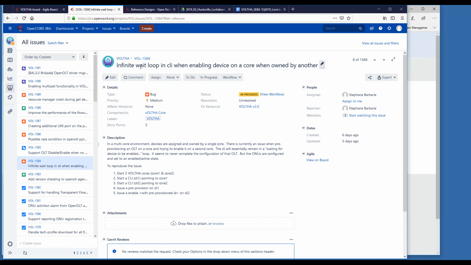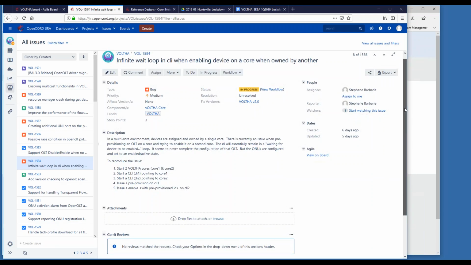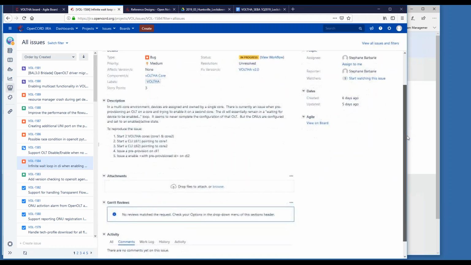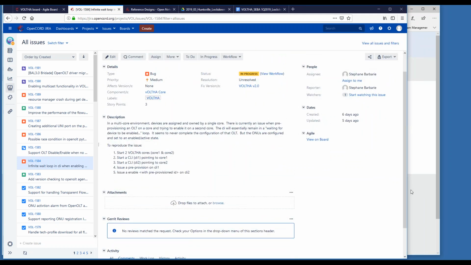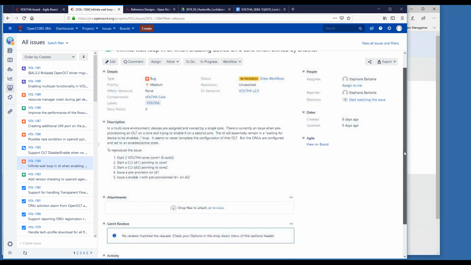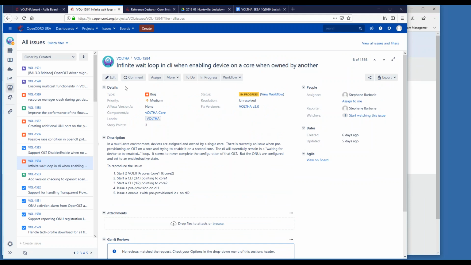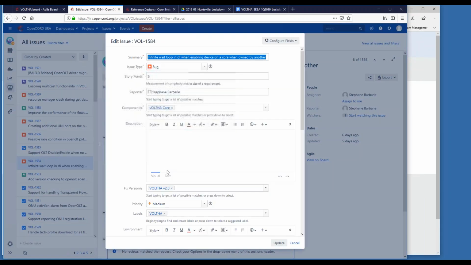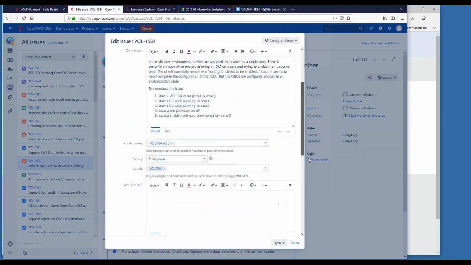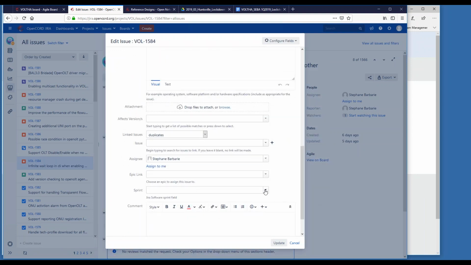Then next item, let's go ahead to 1584. This is a defect that was opened: infinite wait loop in CLI when enabling device on a core when owned by another. This one was opened by Stefan, and it looks like it's being worked by him as well. Yeah, I think he's done with that. I'll just confirm with him. Okay, so in any case, I probably should move it into our active sprint if you think he's wrapping up that work. Yep. Let me do that now. Thank you, Ken.